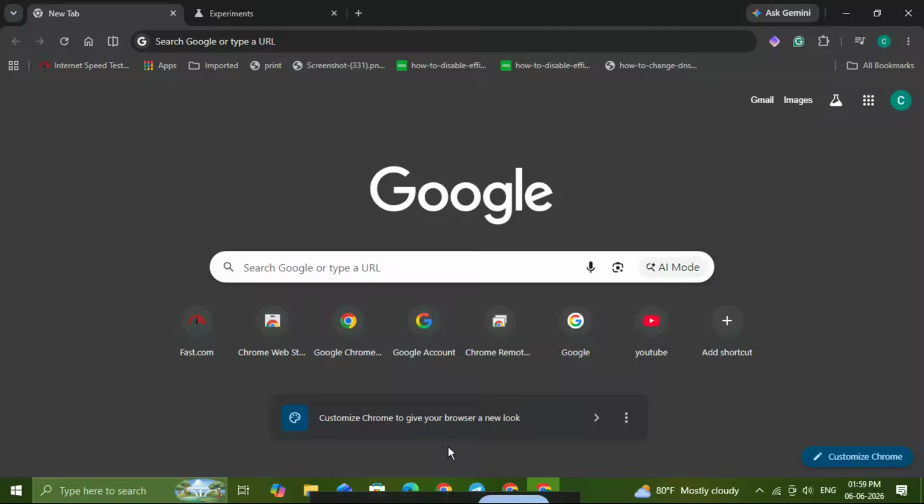If you want to force enable dark mode in Google Chrome on Windows 11, this quick tutorial will show you exactly how to do it in just a few simple steps. This is a great trick if you prefer a darker browsing experience, want to reduce eye strain, or just want Chrome and web pages to look more consistent with your system theme.